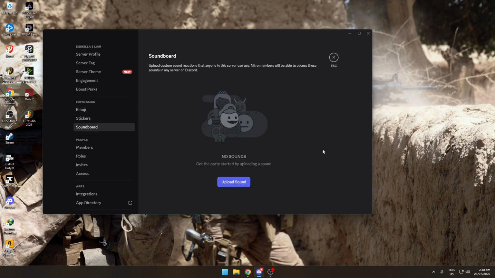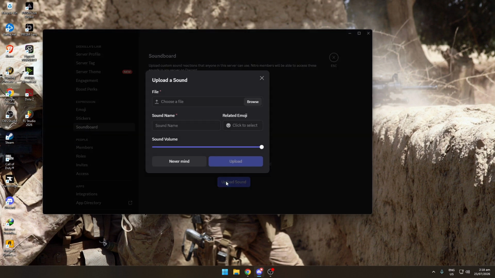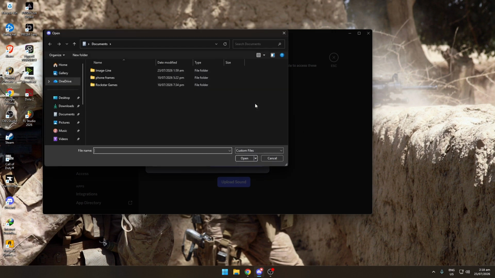So as you can see, I haven't set up any or uploaded any types of sounds on my Discord soundboard yet, but if you would like to upload your own, then simply click this option here that says upload sound. Now, once you click this, it will automatically pull up your soundboard card right here and then click on browse so that your file management or your file manager will pull up.